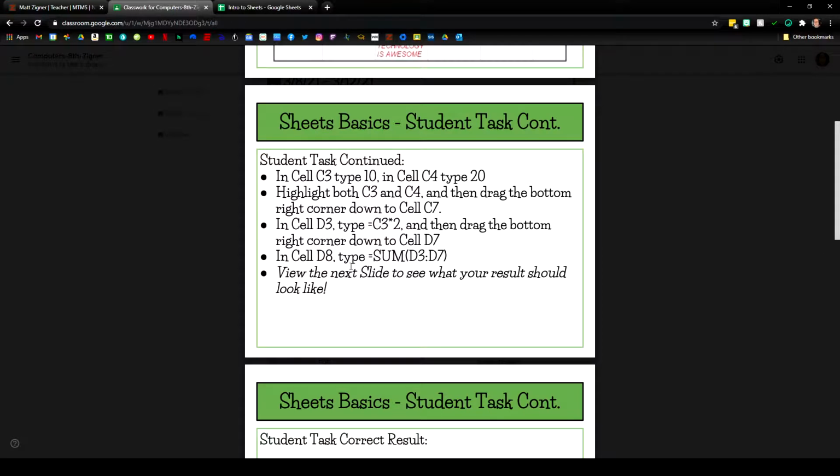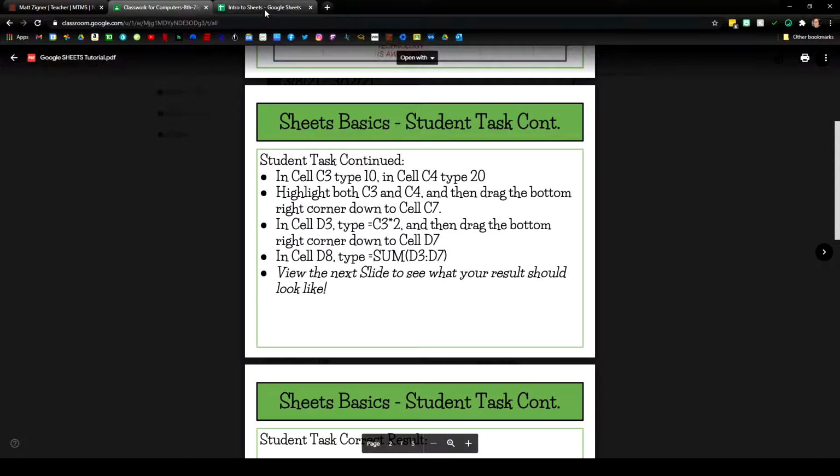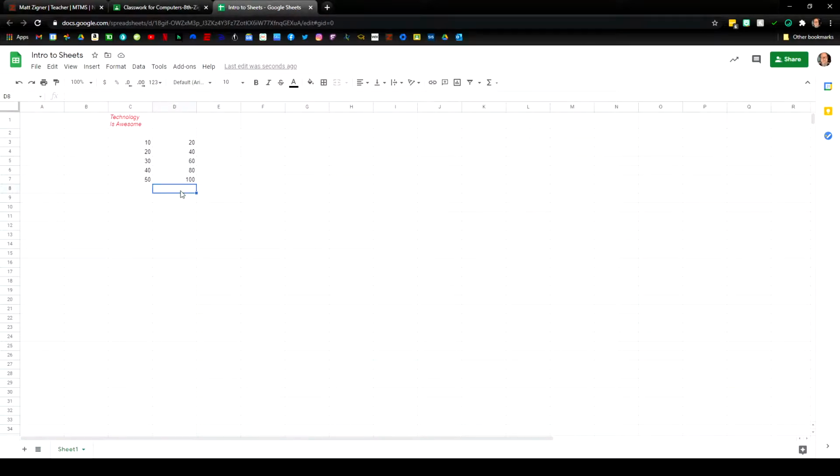In cell D8, type equals sum. Sum is when you add, parentheses D3 colon D7. So it wants us to add up those numbers in the D column. Here we go. So that was equals sum, parentheses. Oh, and now look at that.